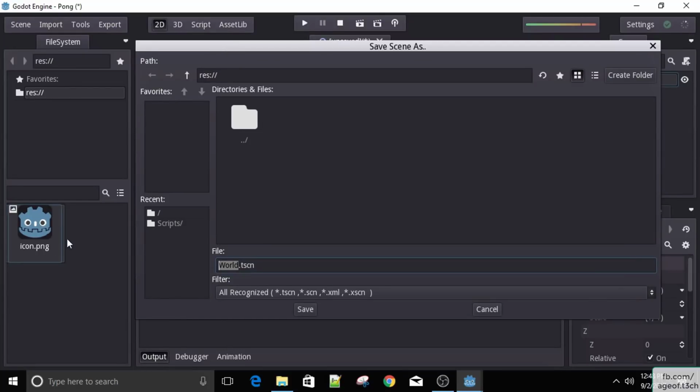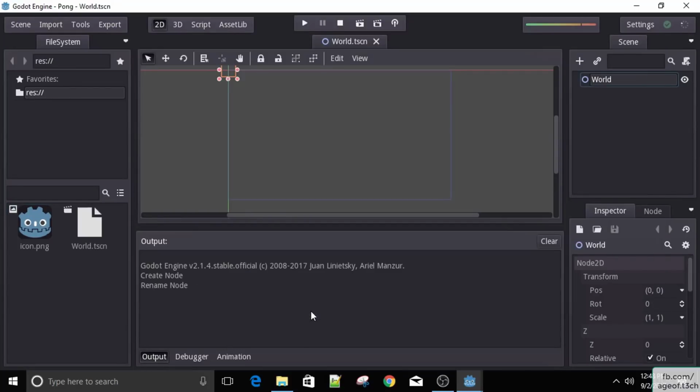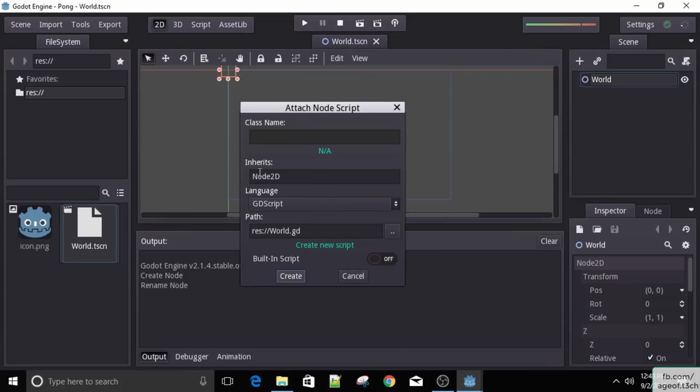So this is here where this icon is. So just click save. There we go. This is our world scene. And if I wanted to attach a script to this node, I could just click on this attach script here. Attach new or existing script for the selected node. Since we don't have any existing scripts, we can just click this and create a new script.